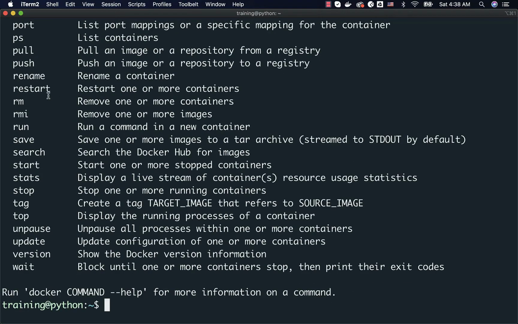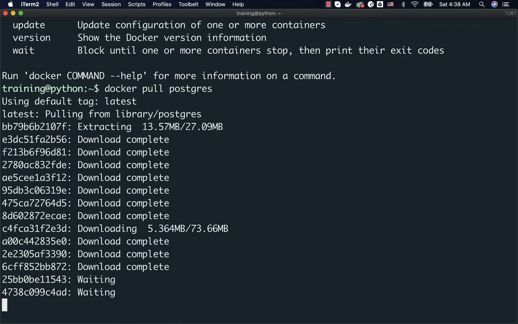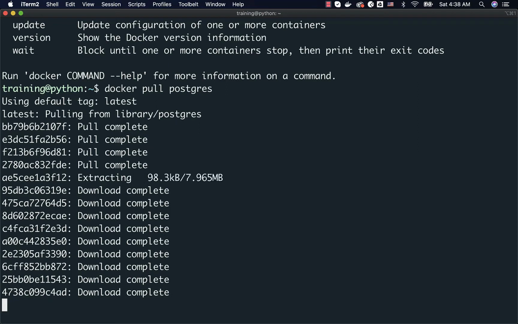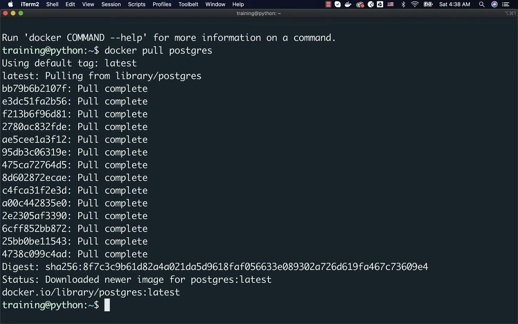Now to pull an image, you just have to say docker pull. There is something called Docker Hub, which is nothing but a repository of images. In that hub, there is an image called postgres. So you can run this docker pull postgres command. It will connect to Docker Hub via the internet, download the components related to the Postgres image and create a local copy of the image. Once the image is downloaded into your machine, then you can use this image to create the container.